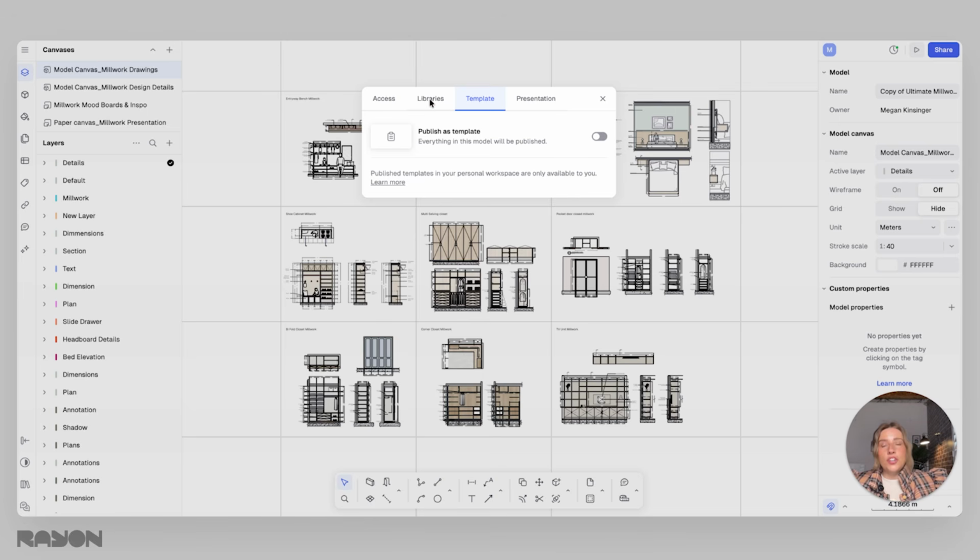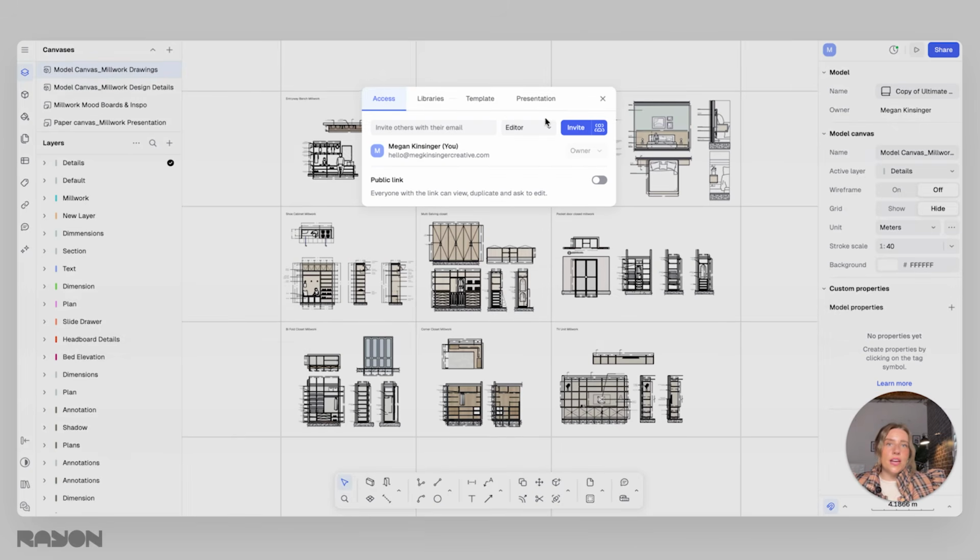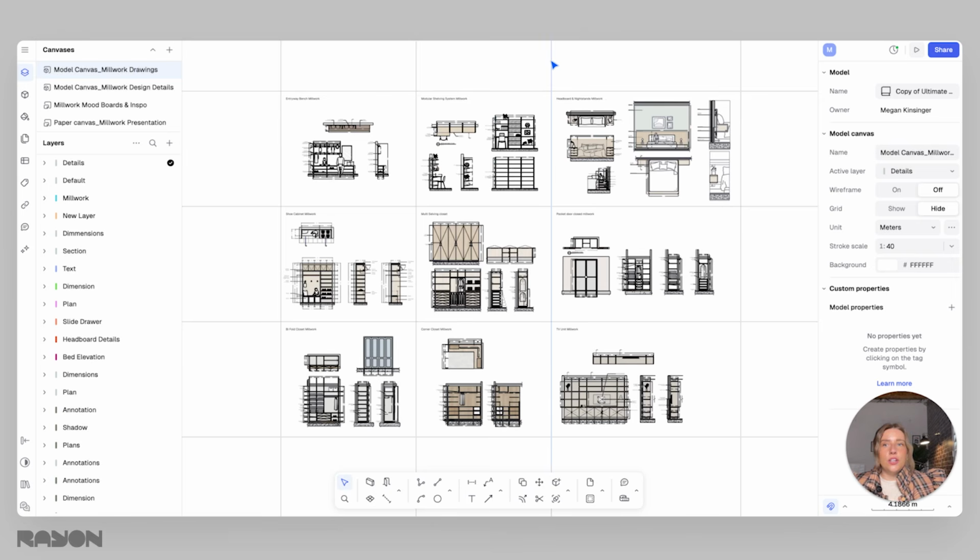Now, if you want to create a block or a style library, let's say that you've created a project and you've created some really great flooring patterns or some really good wall styles. You can always publish that as a style library and again, import that in future projects. And same thing with the blocks. If you've made some really good blocks from AI, you can publish that as a block library as well. And those can all be brought into your future projects.